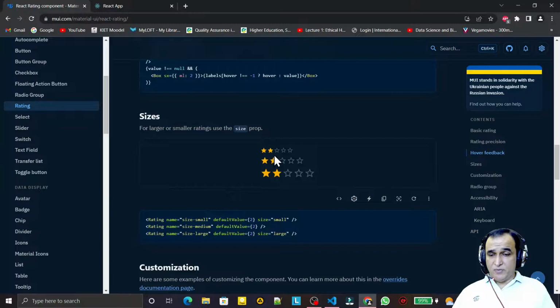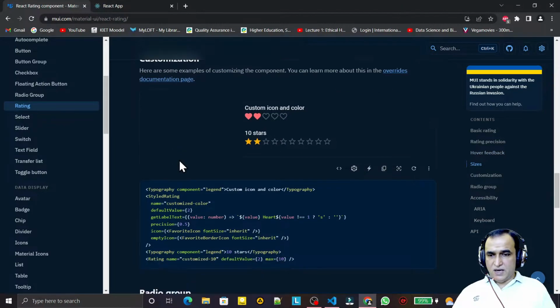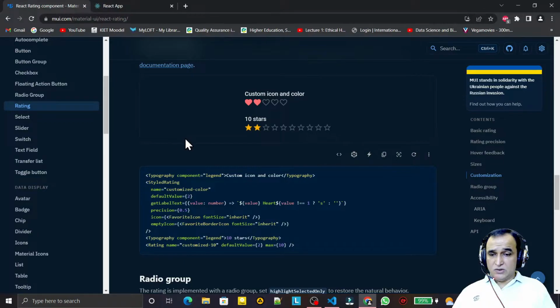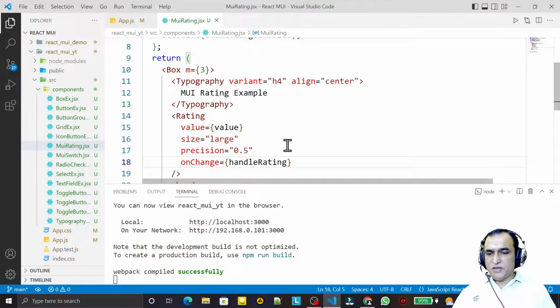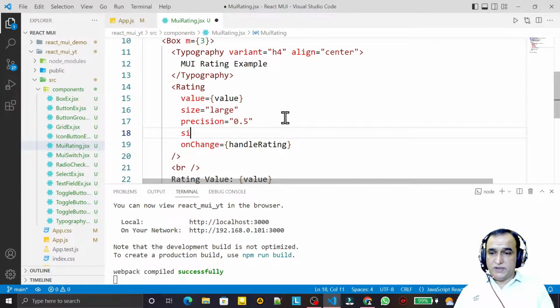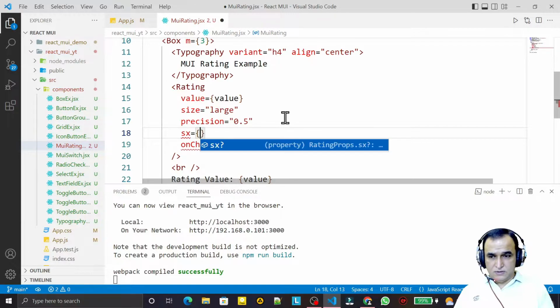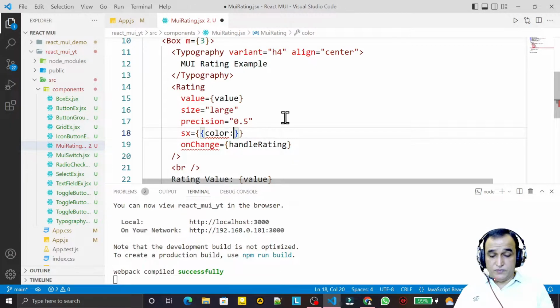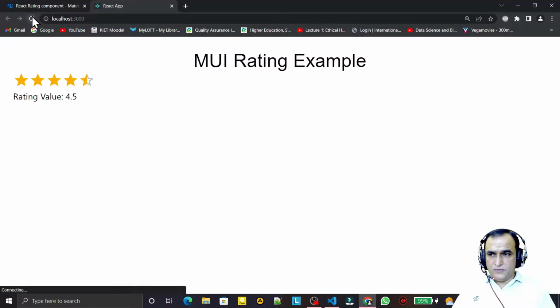For size, we have 3 types: small, medium and large. We are using large; the default is medium. Then we have to change the icon also, that we will change. But first of all, nothing is mentioned here on the website, but we try to change the color. So I say sx, then I say color to error. Save this, refresh it. So now we are not able to change the color.